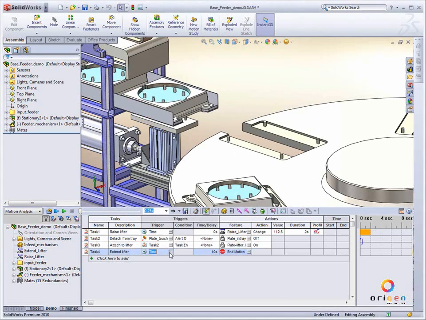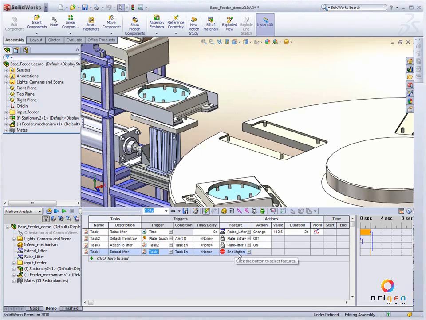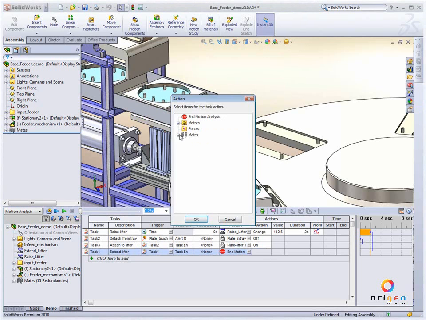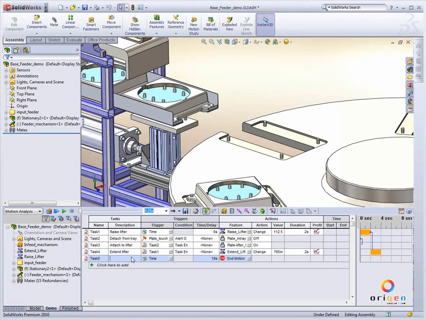So again, we'll base that on the task, which is raise lifter. You don't have to do these in any particular order because it's conditional based. So I'll pick this and change the value, and it's got to go 765 over 2 seconds again, and we'll do cycloidal.